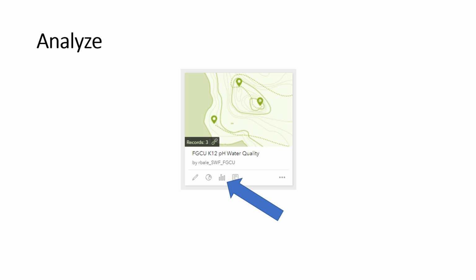Note, there have to be records in this survey. So just like before with the data icon, this survey has 3 records, so there is data to look at and analyze. If there are no records for this survey, you'll go to the Analyze screen, but there'll be nothing there. So now, hover your cursor over the Analyze icon and click on that icon to get started.